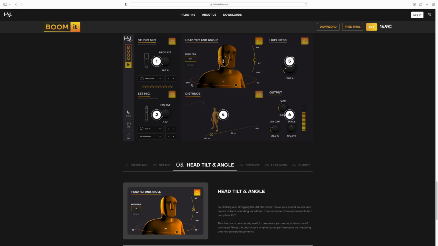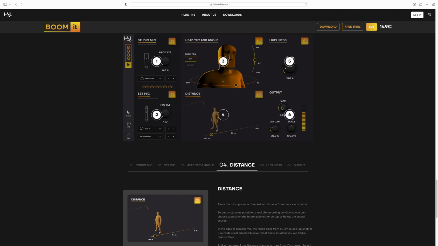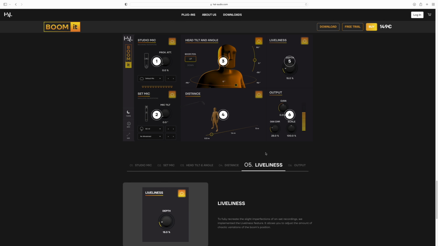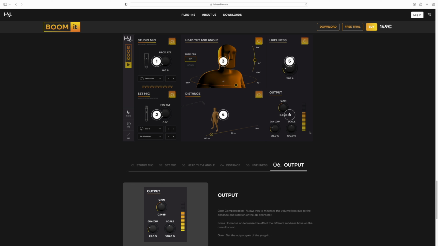Later on there's mic distance module, which is similar to the previous one, but here you control and automate the distance of the boom mic, from 30 cm to 5 meters, and in case of lavs from 10 to 50 cm. Liveliness parameter allows you to add some chaos into clean sounding dialogues by putting some random variations of boom position during playback. And last but not least, the output section, which is quite self-explanatory.